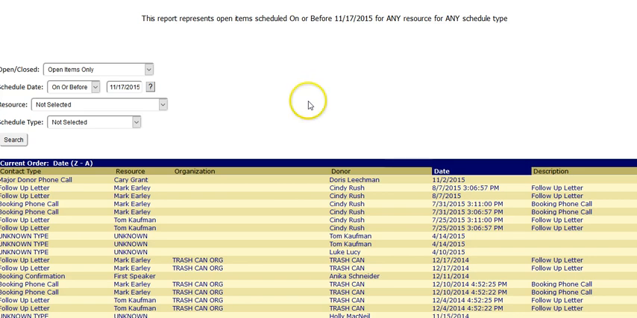You can also filter this page by date if you want to work on items from a date other than today. Just select the date and hit Search.